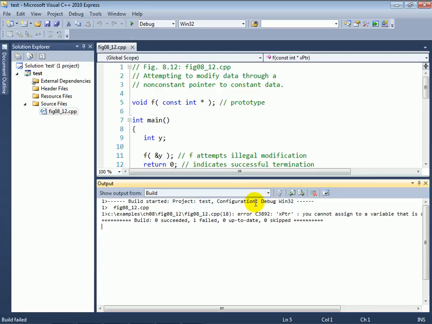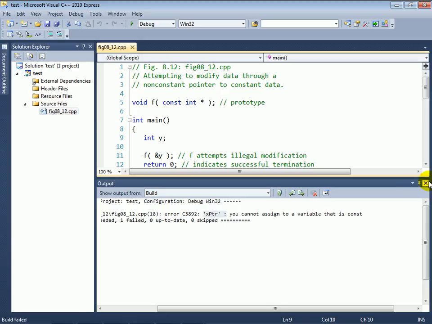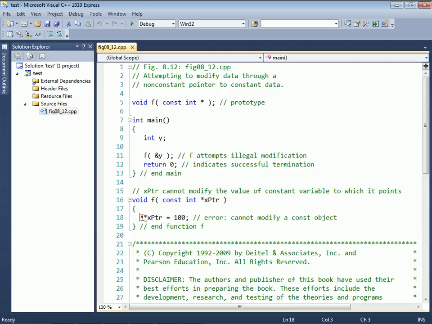Now, when we do this, if we try to compile the project, let me go ahead and say build solution, you can see here that we get an error message: xPtr, you cannot assign to a variable that is const. Well, if we go back to our code here, the expression star xPtr, remember how I told you that you can read your declarations of pointers a couple different ways. We can say that xPtr is a pointer to an integer constant, or we can say that star xPtr is an integer constant. An integer constant is an integer that cannot be modified. So when you try to take this expression that represents an integer constant and modify it, you then get a compilation error.